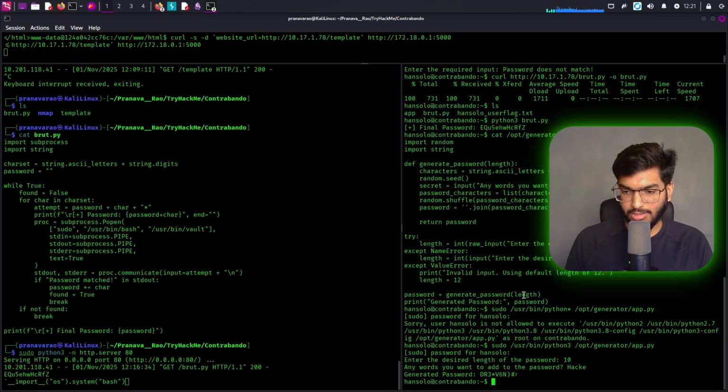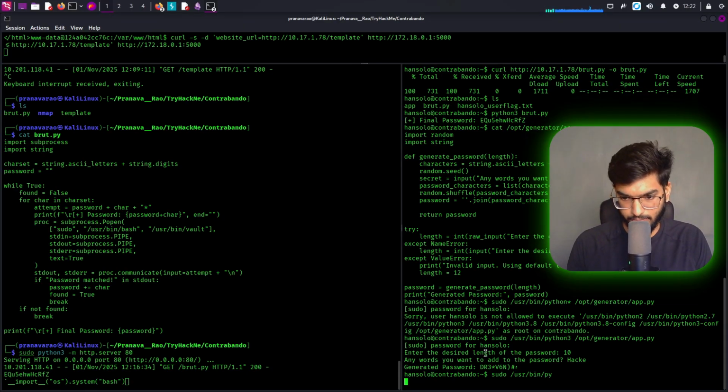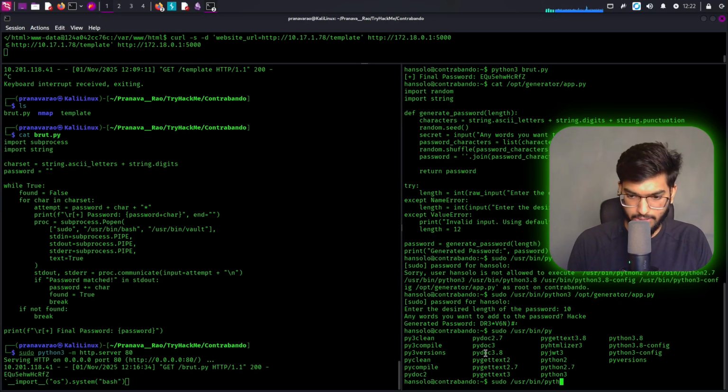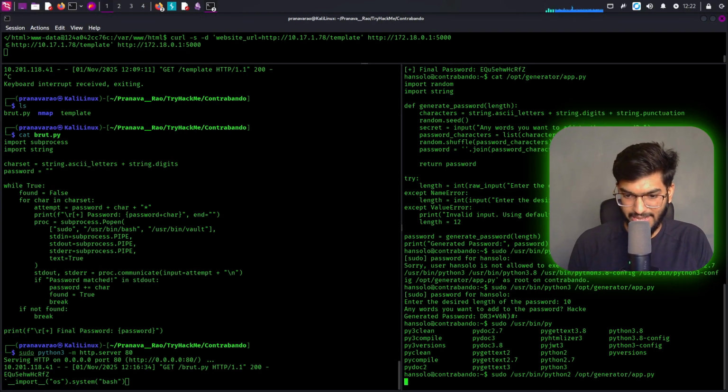What will happen here is, since this is already running as a sudo user and running on Python version 2, it's going to take this as a command as a higher privileged user, meaning it's running through the program. It's going to return us a bash shell. So sudo user bin Python, just autofill there. Okay, Python 2, and then we will specify opt generator app.py, paste it in there and press enter.